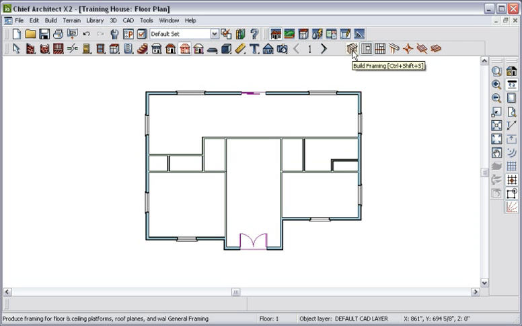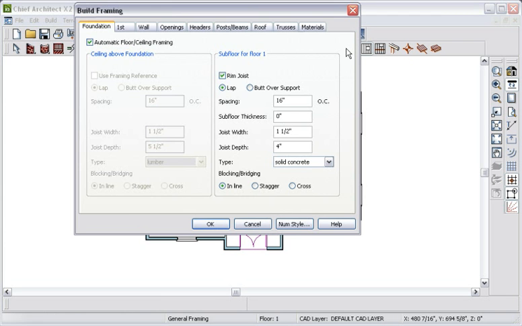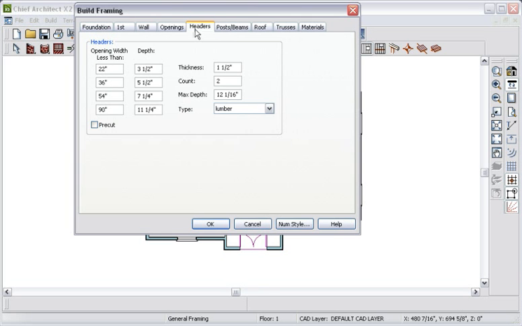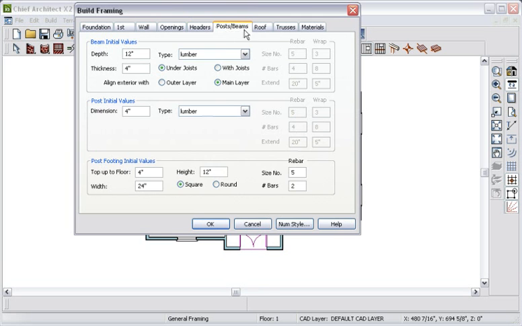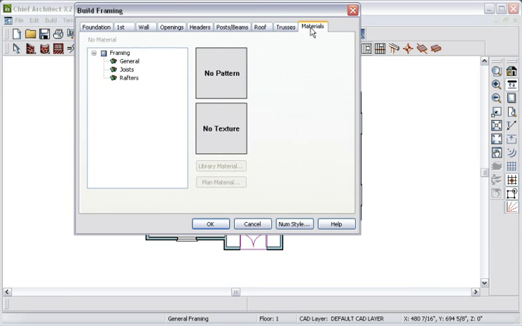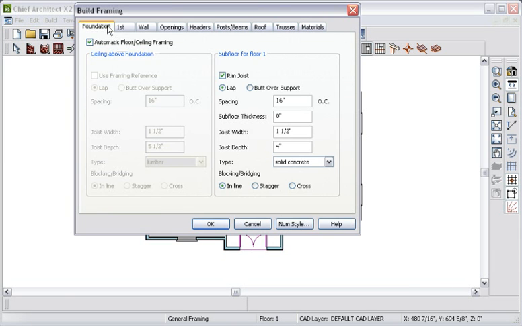With our floors and foundation in place, let's automatically generate the framing. In the Build Framing dialog, you will notice the tabs that allow you to choose commonly used defaults for each framing category you can modify for your project's needs. As you navigate through the different framing tabs, you will see there is a lot of detail you can define for your framing options, including the dimensions of the framing members, type of framing member, and much more.